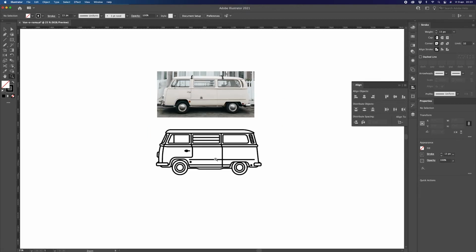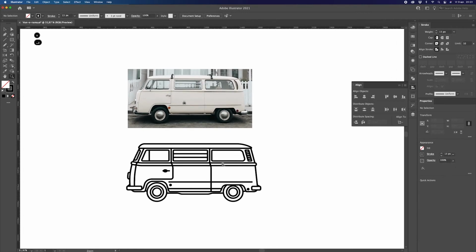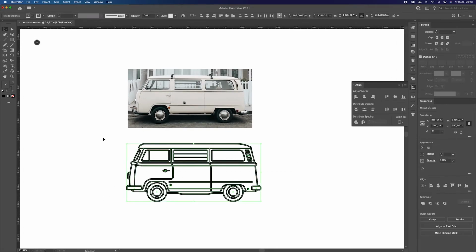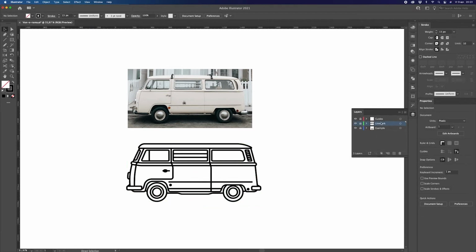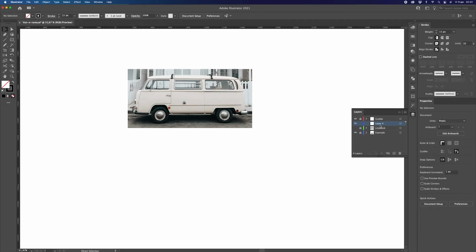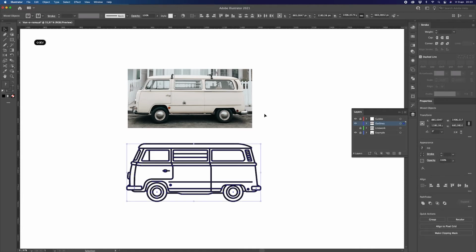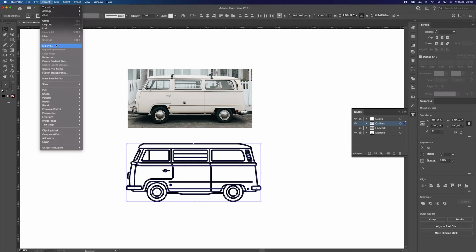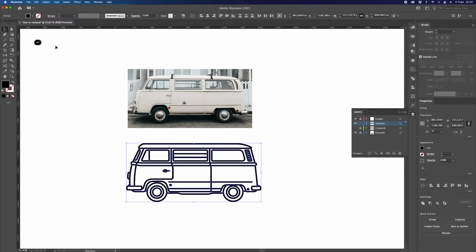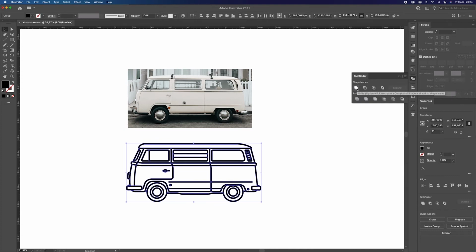So I'm kind of satisfied with the way that this is looking right now. So now I'm just going to select everything. I'm going to lock my line work layer in case I want to go back and adjust something, but I'm going to make an outlines layer. So I'm going to paste it into place, and I'm going to go to Object, Expand, hit OK. So now everything went from lines to fill, and I'm just going to use the pathfinder and unite the shapes.